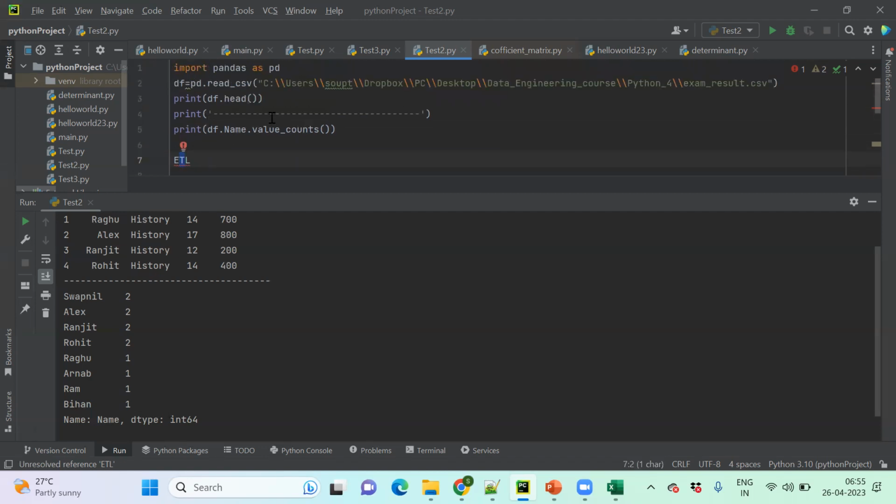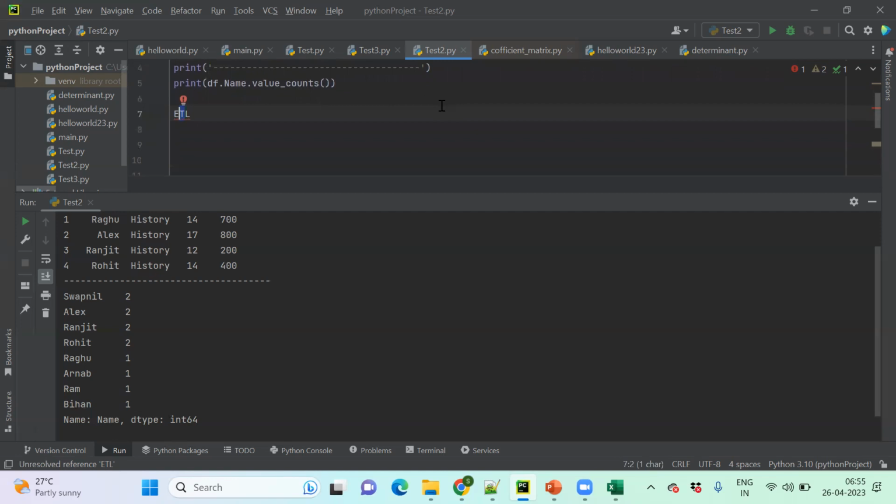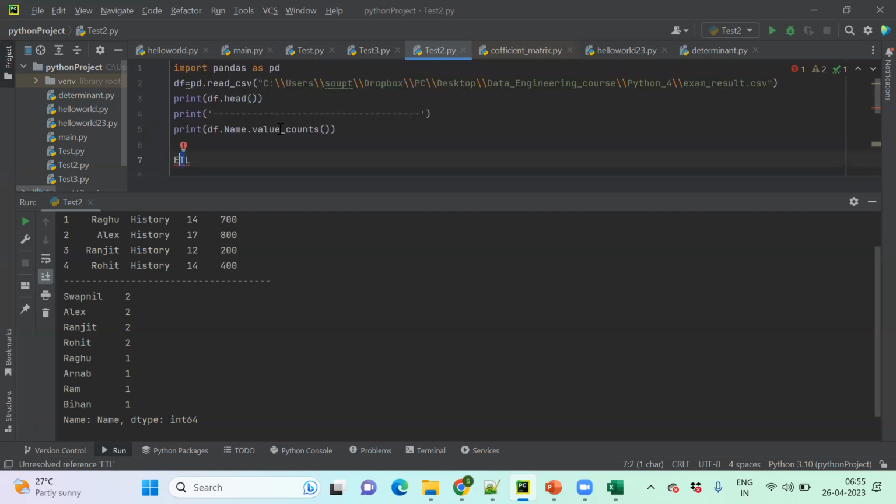Transformation can be done by this data frame operation. Aggregation is one kind of transformation. We can read multiple data frames from the source system, and we can load a data frame into a target, which we'll also learn. But the transformation part, how to work with the data frame, is what we are learning now.